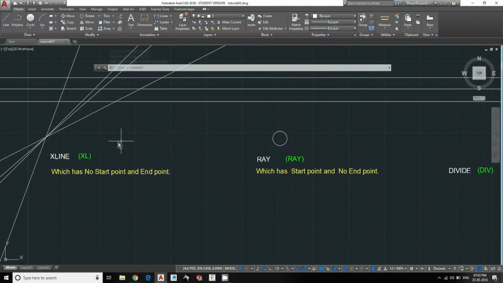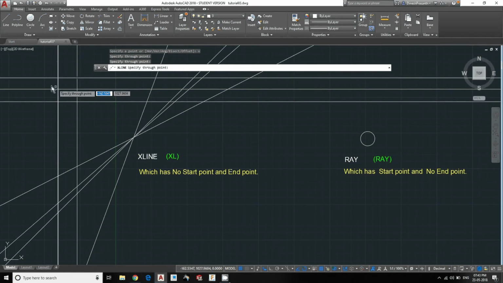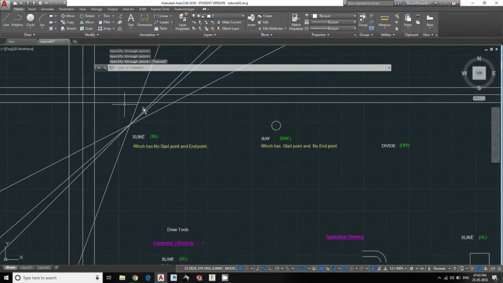Then the same XLINE, I'm going to give vertical. If I need a vertical line, I give V to get vertical. I give my reference, or wherever I need, I can give it. That's how this vertical function works.